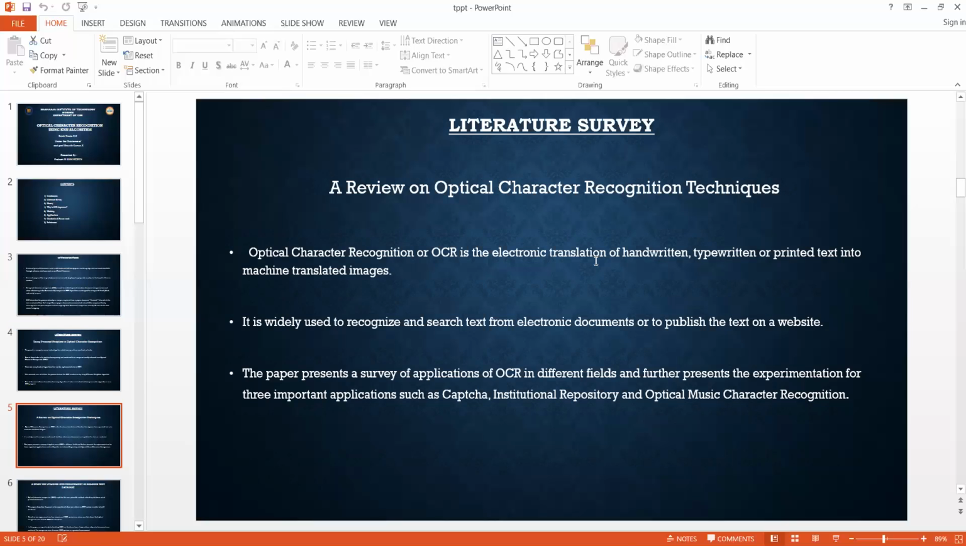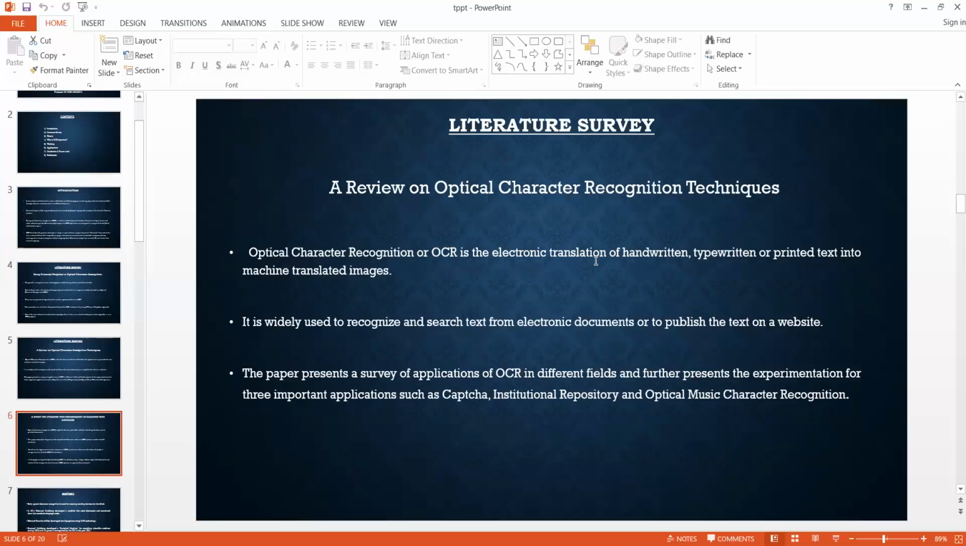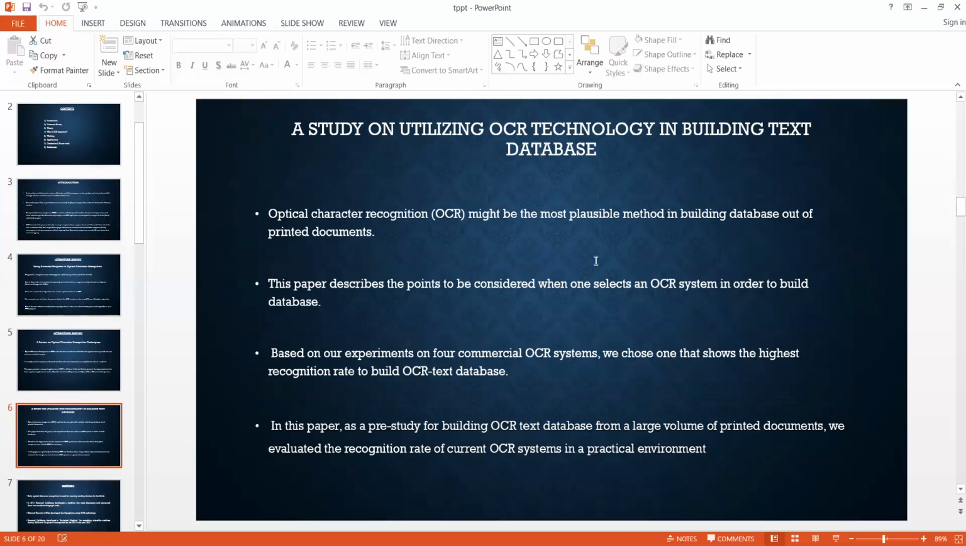The main drawback of this project is it fails to recognize handwritten documents and it's not working for different font size. And next literature survey, a study on utilizing OCR technology in building text database.